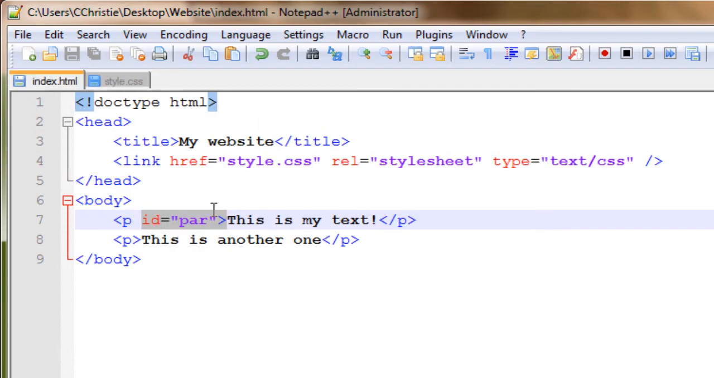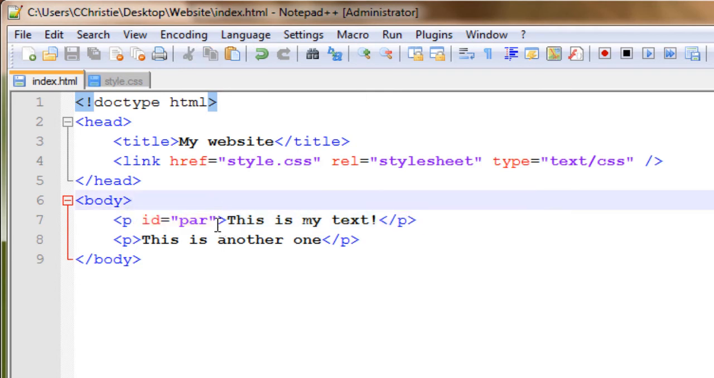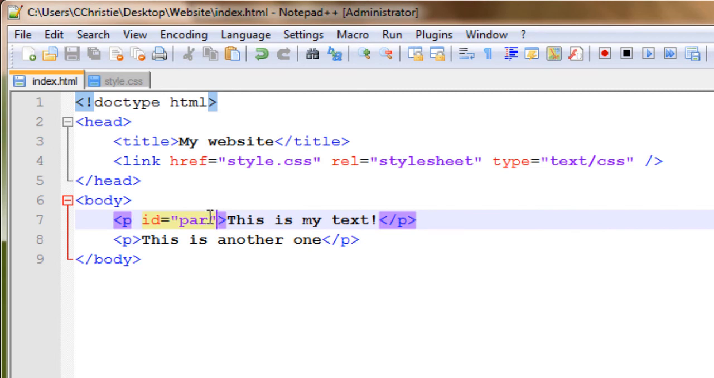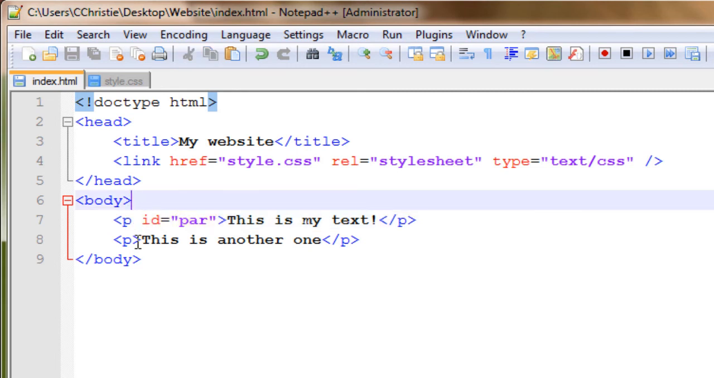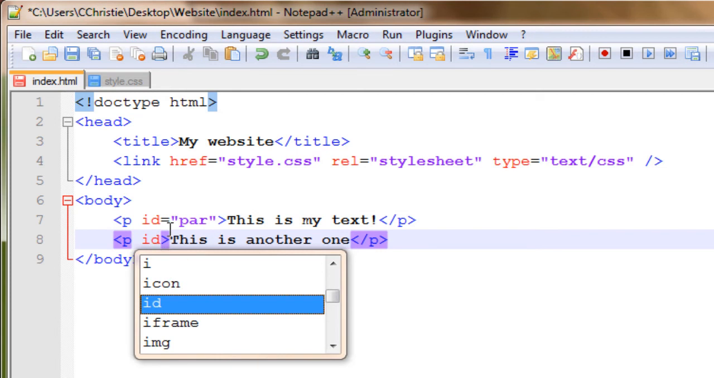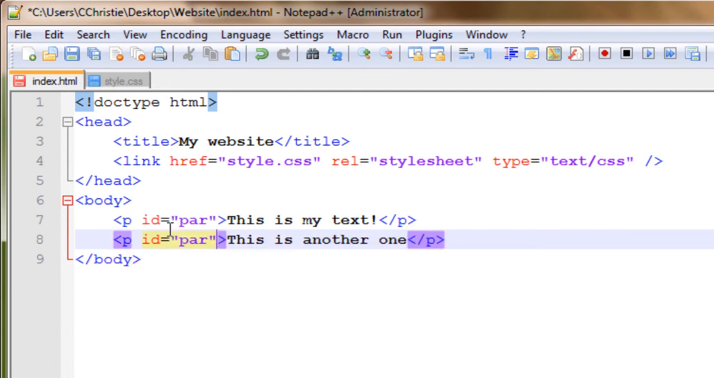But there's also something called class. What class does is it allows you to refer to multiple tags at once. The way ID works is you're only supposed to use ID on one tag. You're only supposed to use it on one specific element at once. You're not supposed to have ID twice, so you're not supposed to do ID equals par again. That's where class comes in.